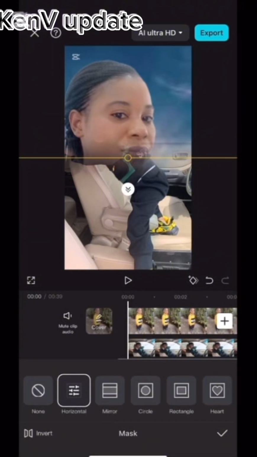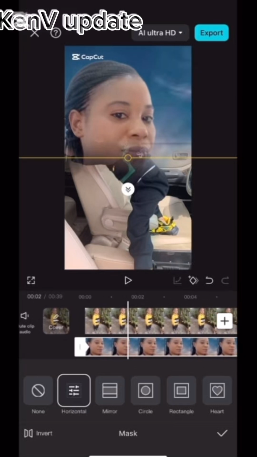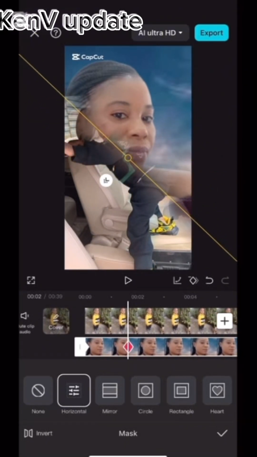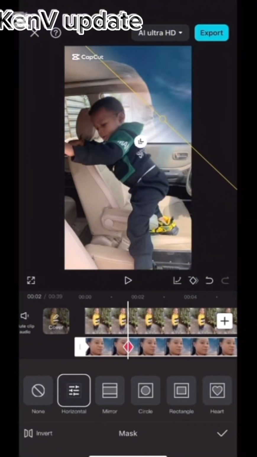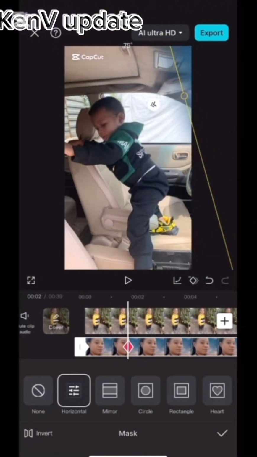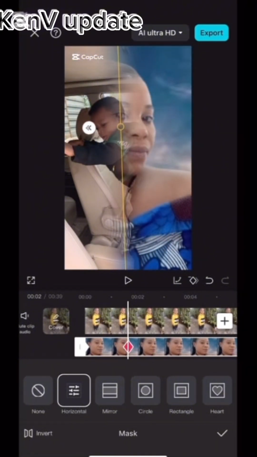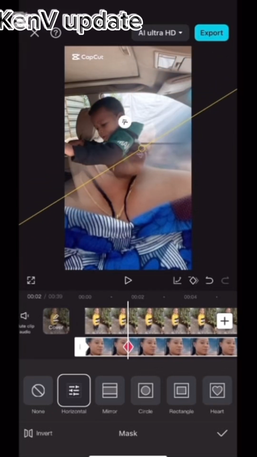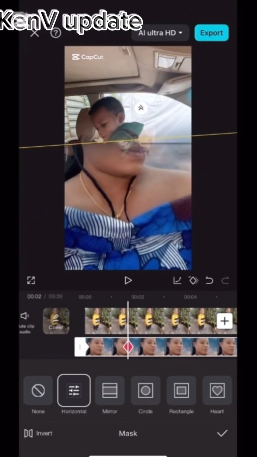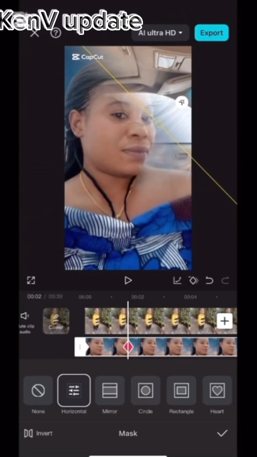You drag it down. After that, you are going to be adding keyframe. Then you adjust the video. Then you start moving the line to your preferred position. Reveal it the way you want to reveal your own. You can see how I am doing mine. After revealing this first one, you are going to adjust.